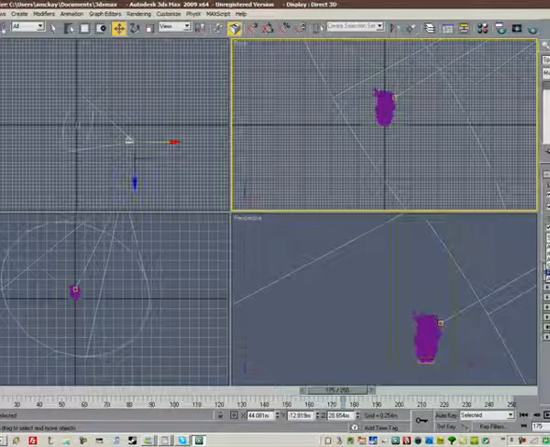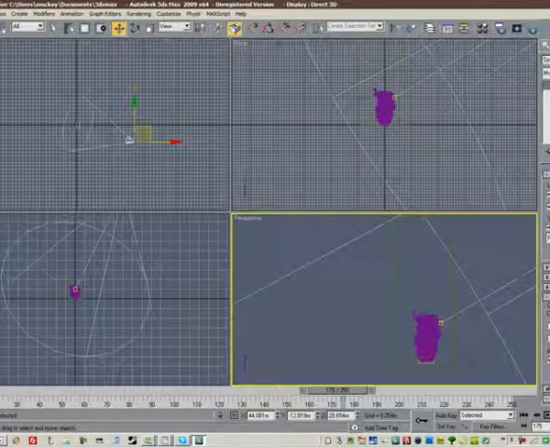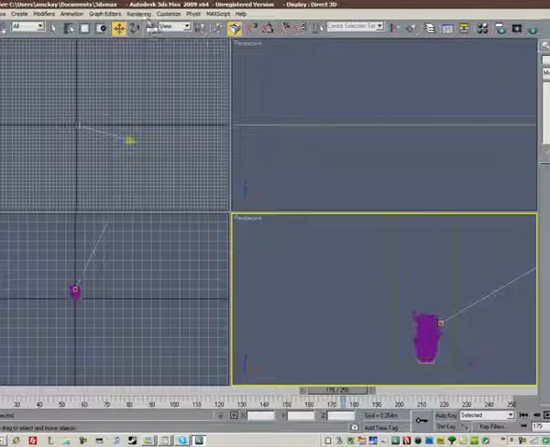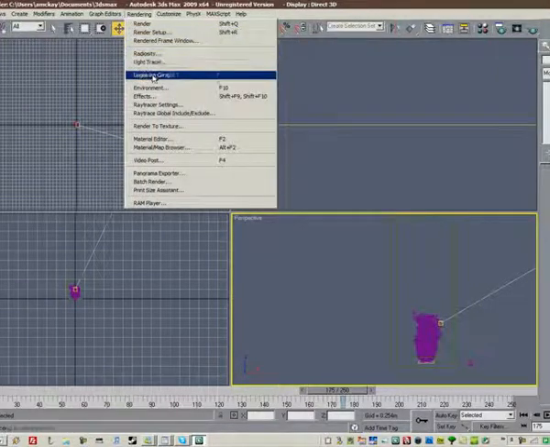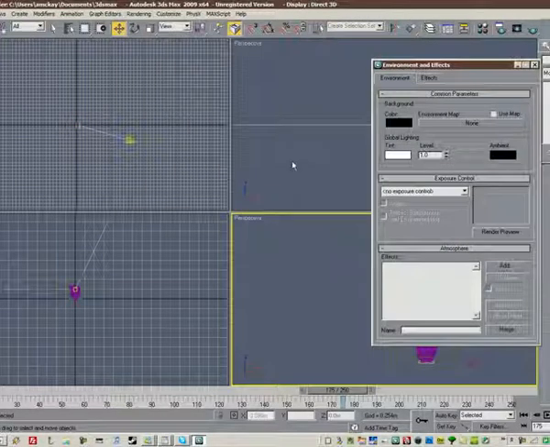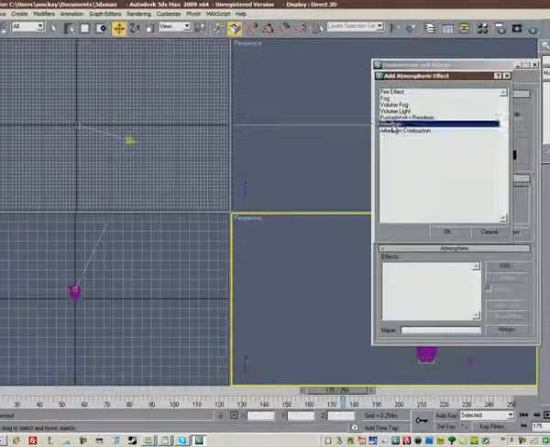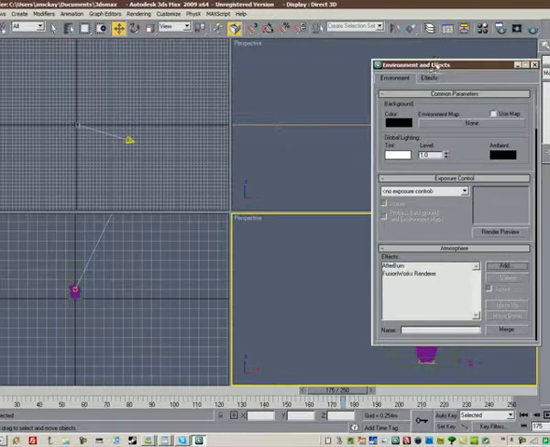I might change this to actually a ray trace shadow, and I'll select shadow parameters, turn on atmosphere shadows. The reason is that way if we turn on atmosphere shadows, it then communicates with Afterburn, which is how we're going to create our smokestack here. Now going to Rendering, Environment, I'm going to go add Afterburn, and that'll add it into the shot.